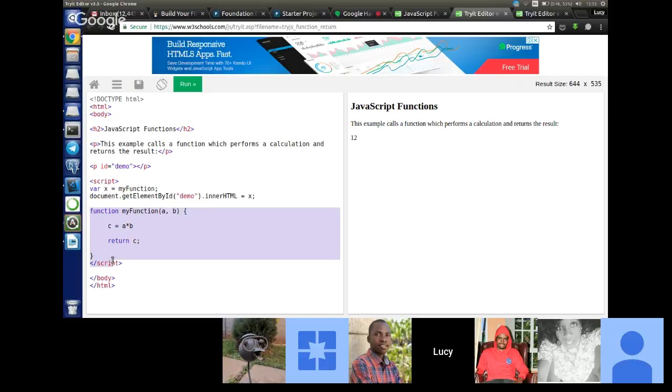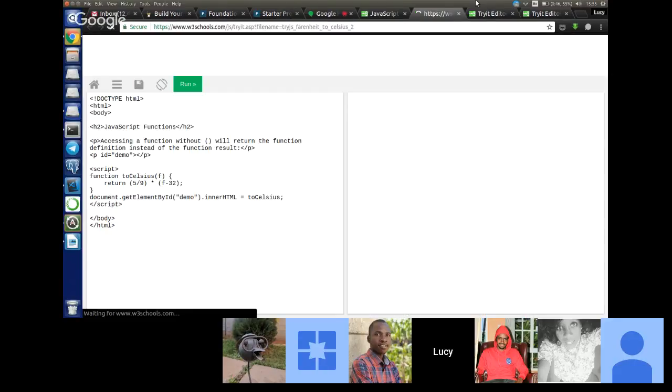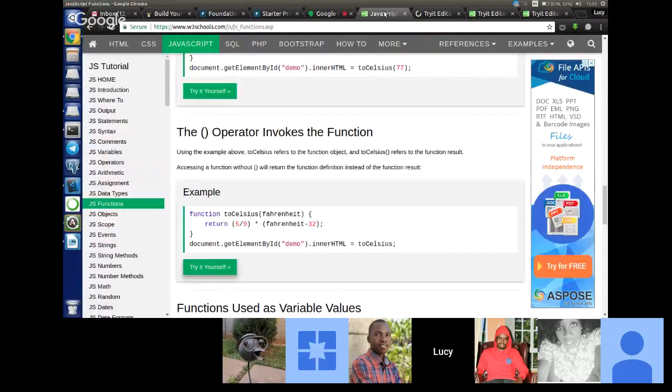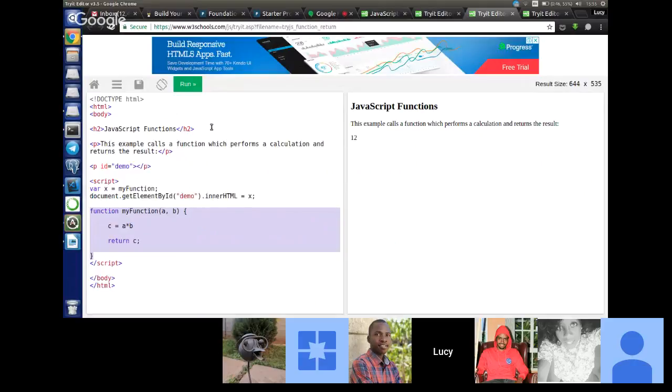I'm thinking it will return 12, since we're not telling it to return X in the first place; that's just where we placed the function. Correct me. Let me do this. If you look at this, it says that if you call the function without the brackets, it will not execute. It will return the function definition. So that's why when we call it without the brackets, it returned the method definition.